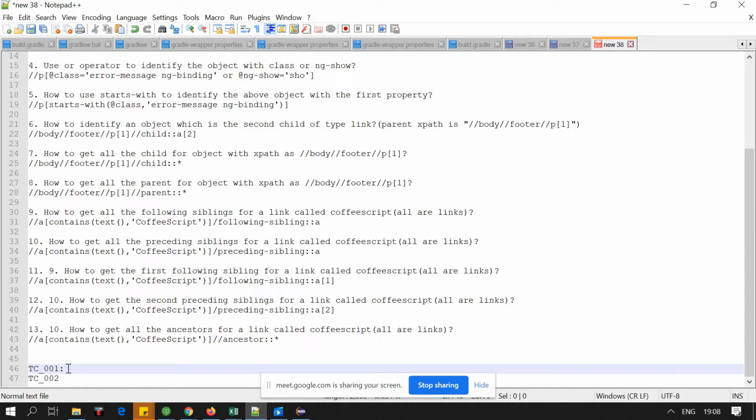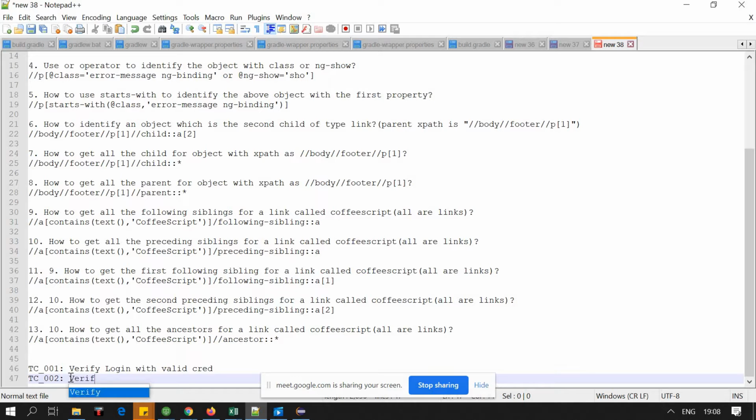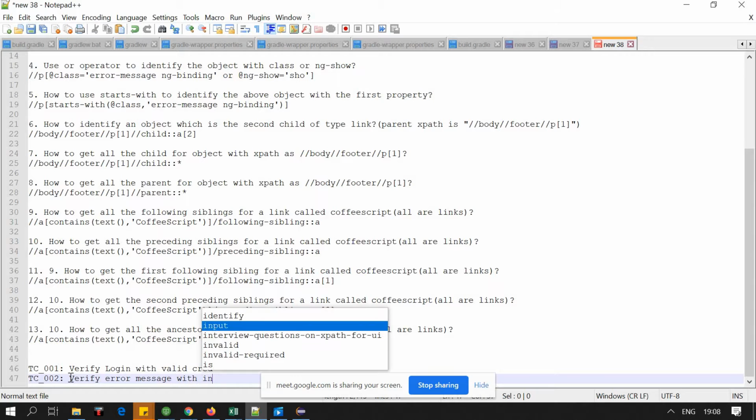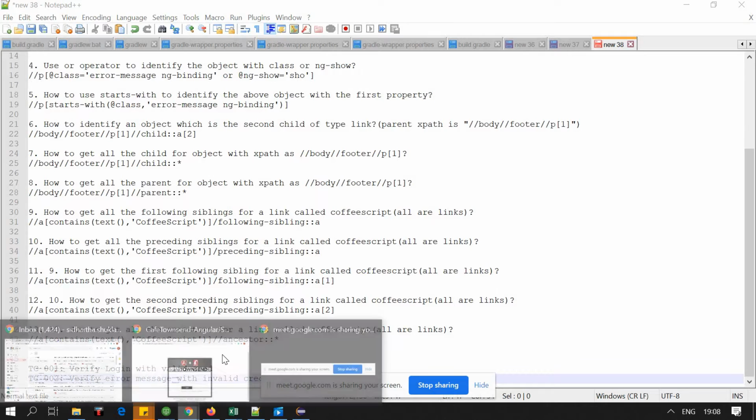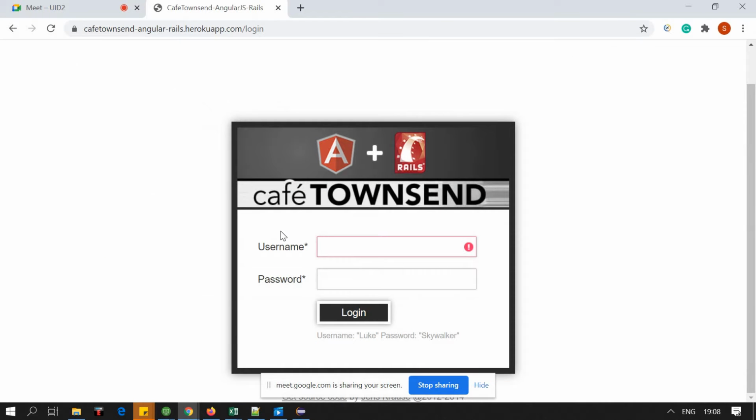In the first test case, we need to verify login with valid credentials. Our second test case will be to verify the error message with invalid credentials. So our test scenario is login, and we have one test case to successfully log into the application, and a second test case to validate the error message.